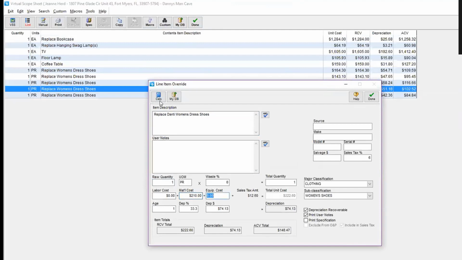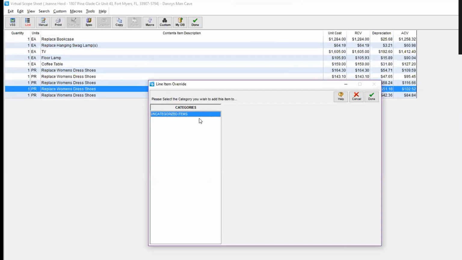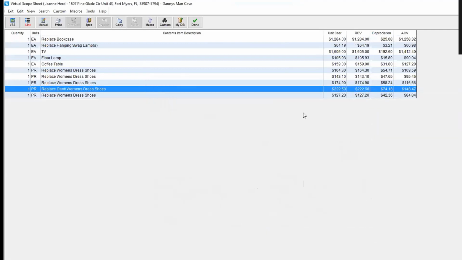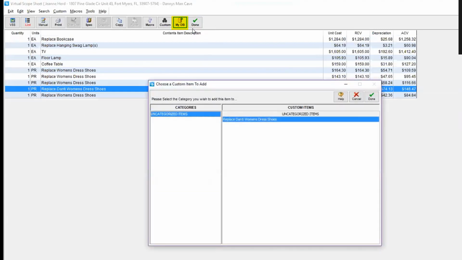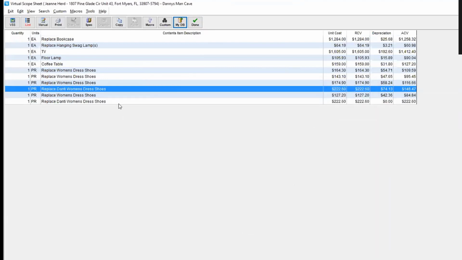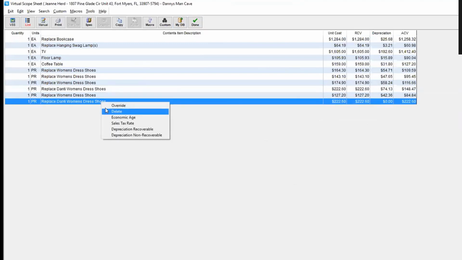And once I do that, I can come up and click on MyDB. And then I'm just not going to categorize it at this time, but I can click on done. And now that's been saved. So if I go into my next item, I can simply click on MyDB, and there is the replace the women's dress shoes. So if you have things that you always repetitively use within your estimates or your contents estimates, you can put them under MyDB, and that might help you out a little bit. All right, so you can see that I have two of them there. I can just right click and then select delete.